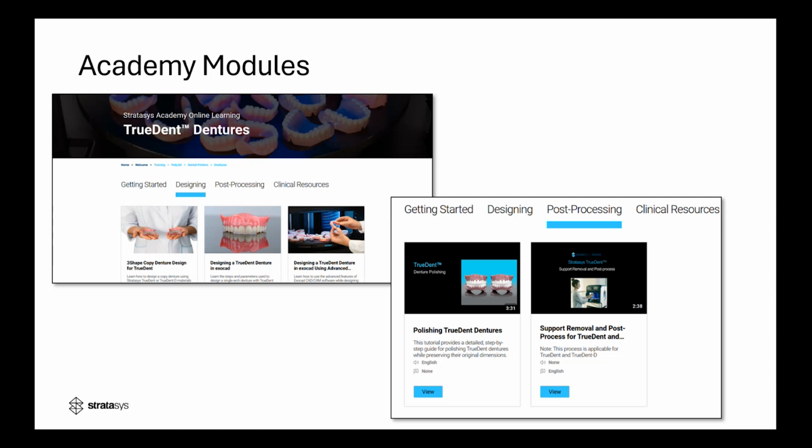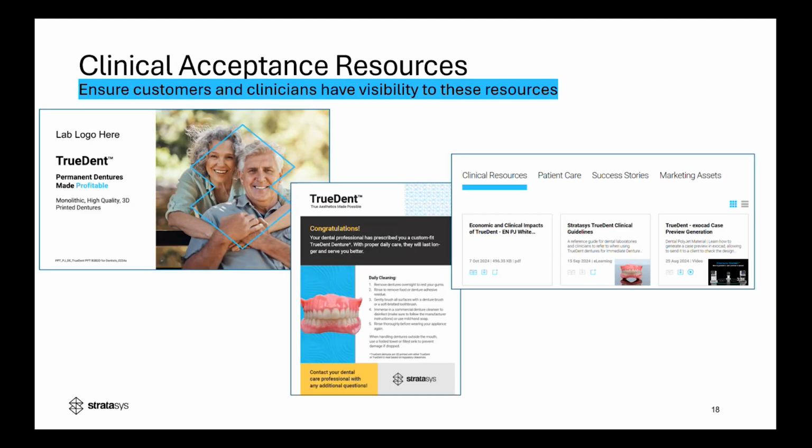If you're not wanting to use the exocad denture molds, for example, we do have a workaround video on here for an advanced exocad workflow that will allow you to use all of their CAD libraries, including Crown and Bridge libraries as well. We also have different types of clinical resources for your clinicians, and they have access to our support pages and some of the Academy modules.